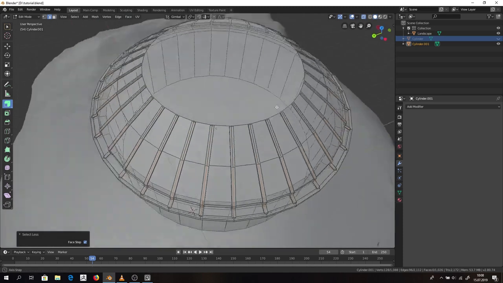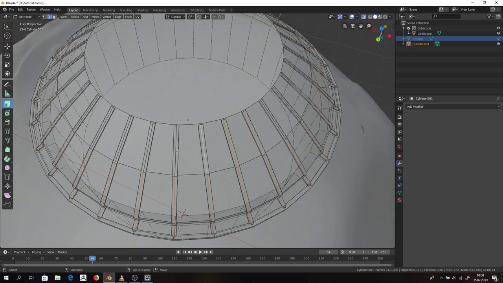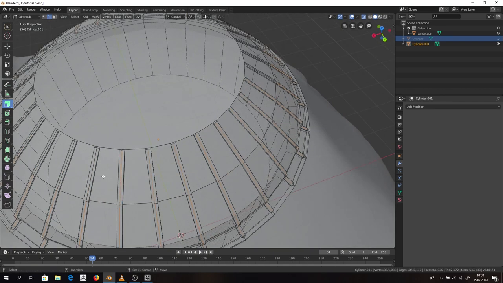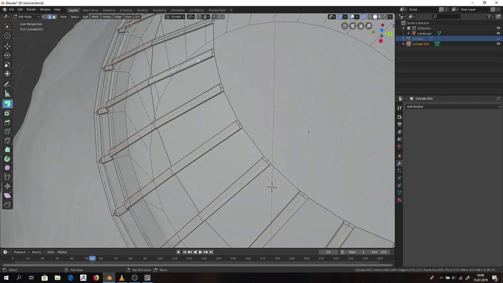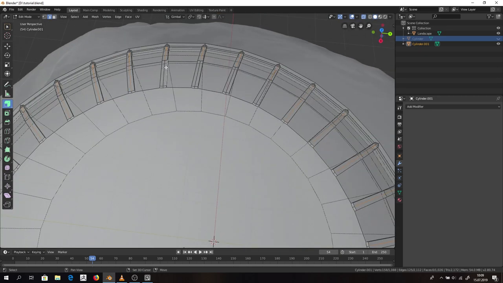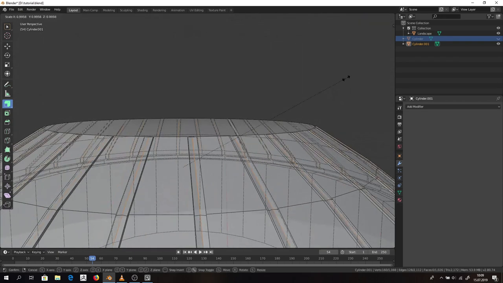Select those edges in the center, and if you use S for scale you can scale it down, which in this case means you will scale it into the mesh. Yeah, now it's confusing, but trust me, it will work.